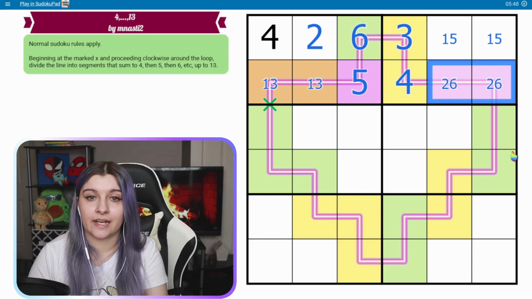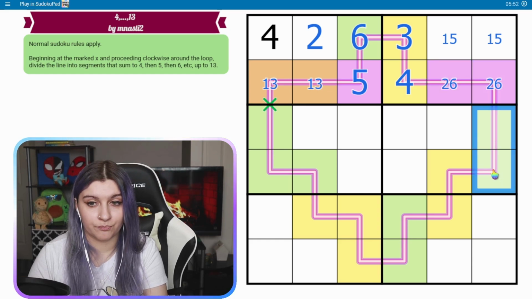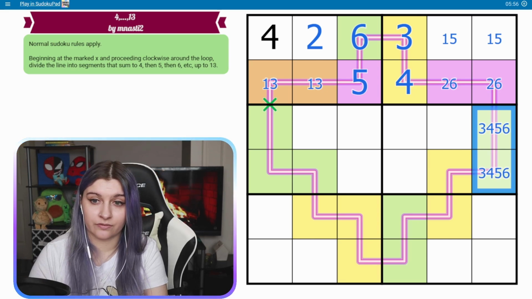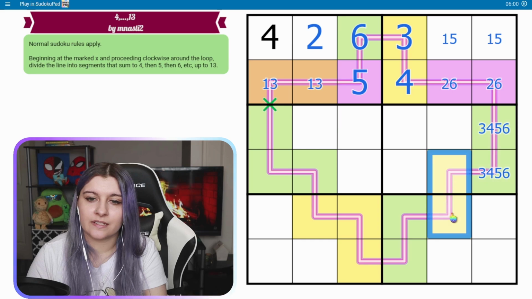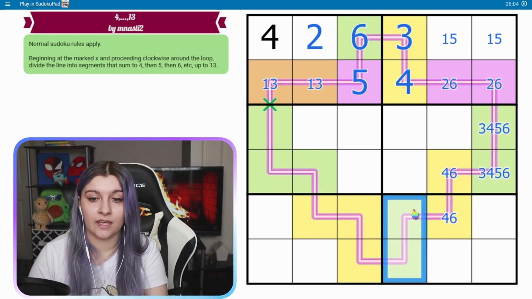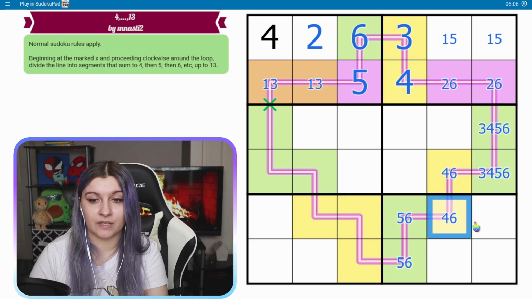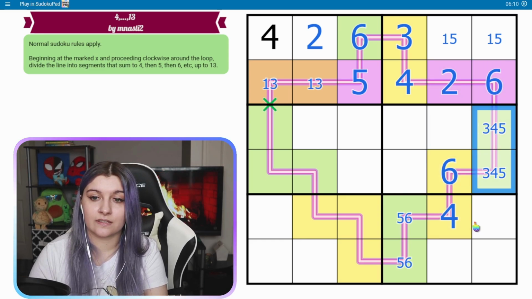Okay. Now this needs to be 9 in 2 cells. So I could do 3, 6, or I could do 4, 5. But I can't use a 1 or a 2, basically. Now this needs to be 10. So this is going to be 4, 6. That's the only way that works. This is 11, which is 5, 6, making this a 4 and this a 6. This is going to be a 2. This is going to be a 6.